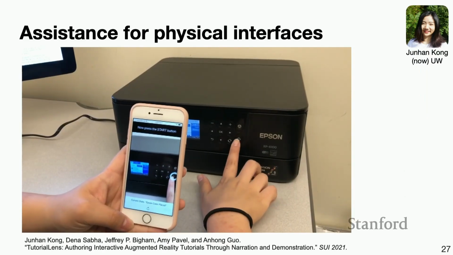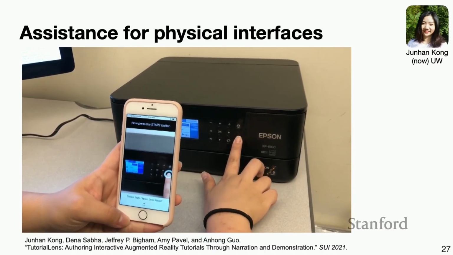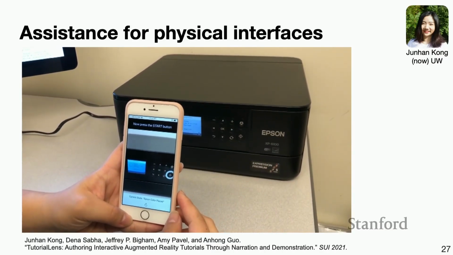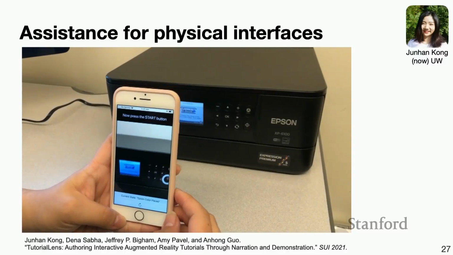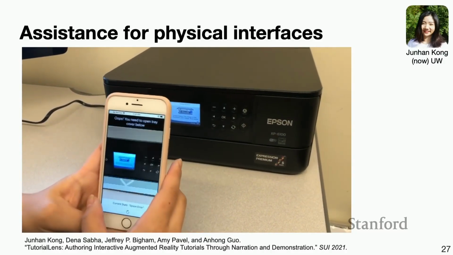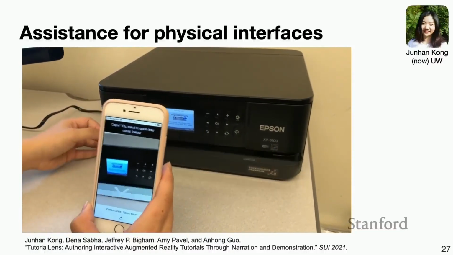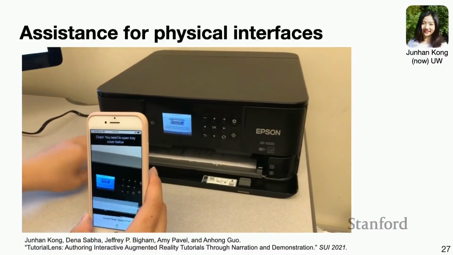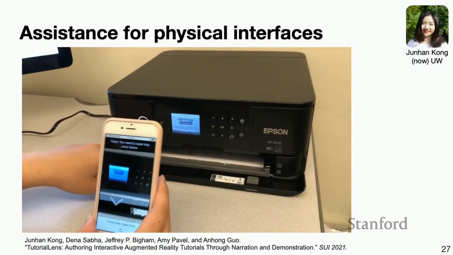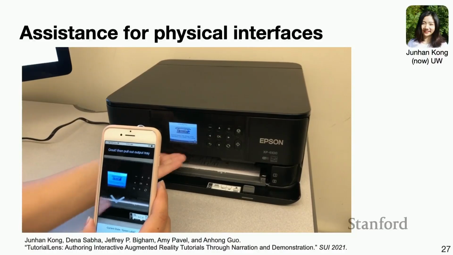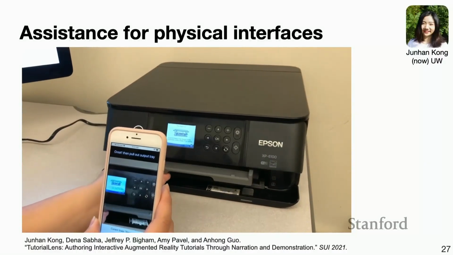We also explored some authoring tools to create interactive AR tutorials through narration and demonstration. In this case, using the same backbone of how we model the interface structure, we're able to provide a step-by-step tutorial to guide the user to perform operations on this printer.